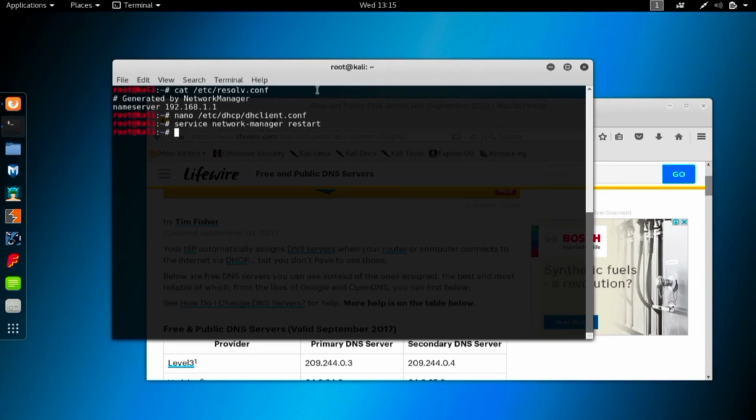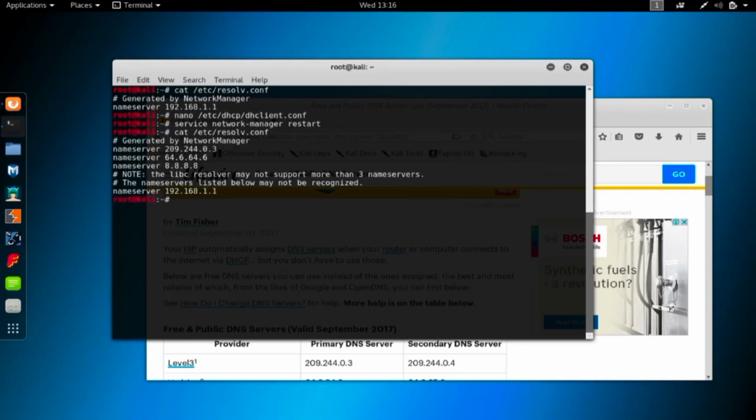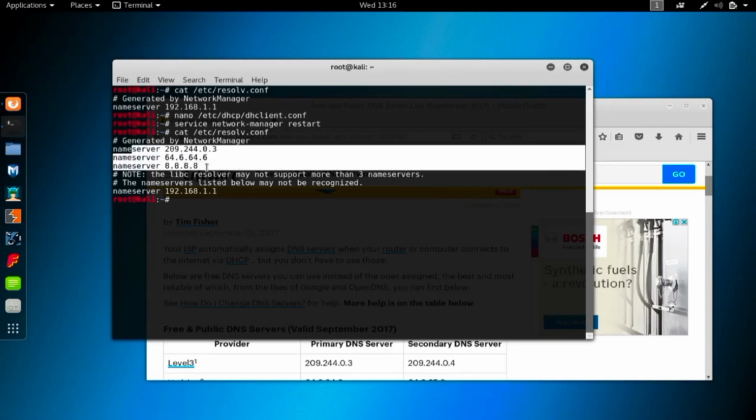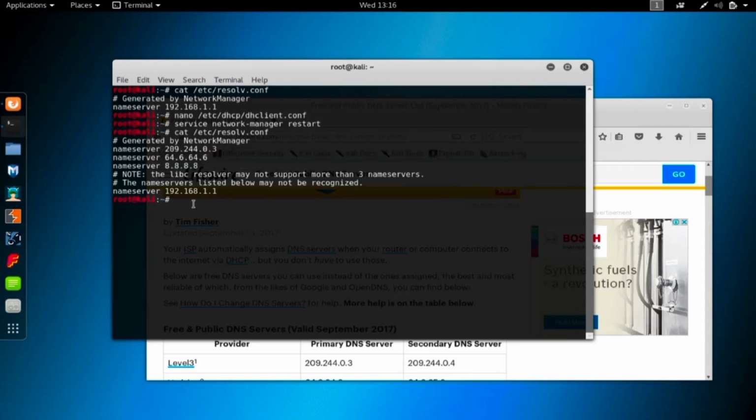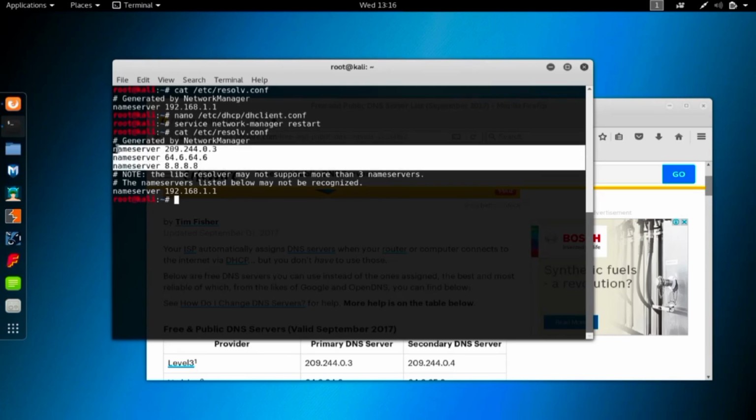Now I'm going to cat this /etc/resolv.conf to see if my configuration has really changed. As you can see, I have my new DNS servers in here. But as I mentioned before, if you don't see these name servers, don't worry, it will come after you introduce the VPN like we do in the next lecture.